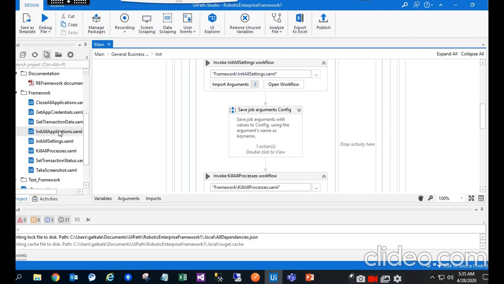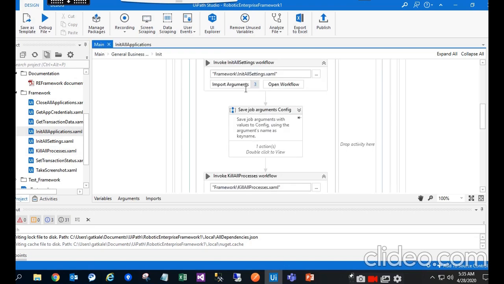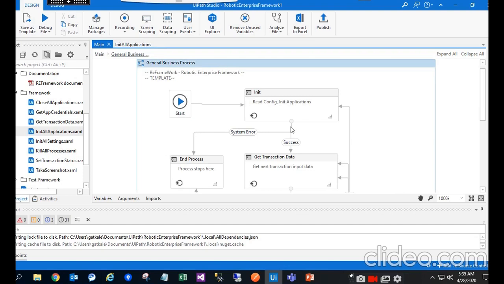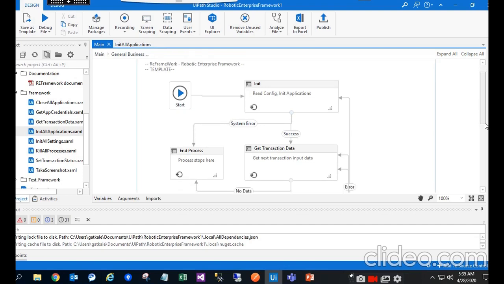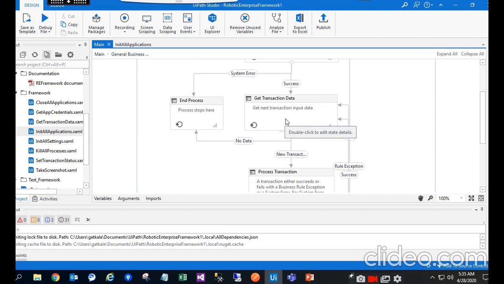In init, all applications we can initialize. Here there is one block. Processing log has also been maintained over here. Once the process runs, we will go one by one. Let's go back to this block. The init block is done.